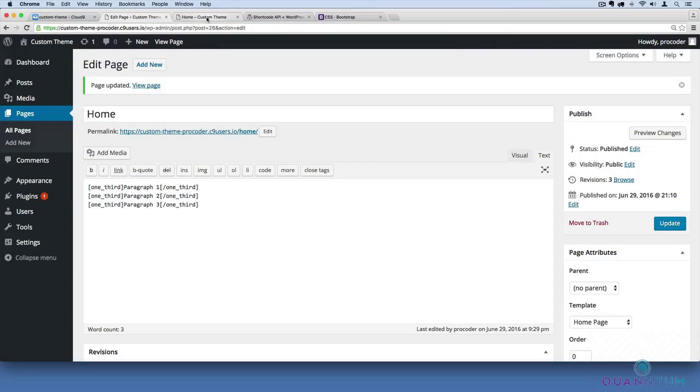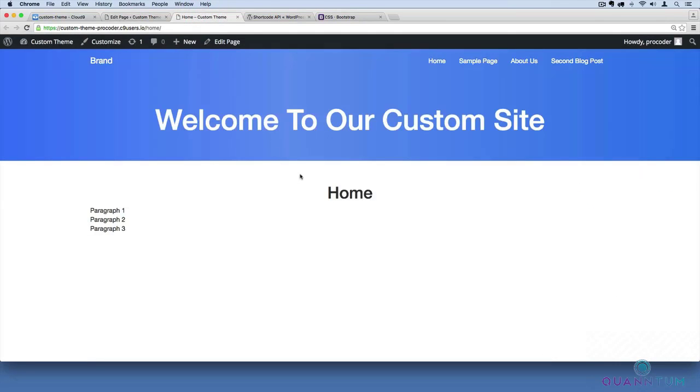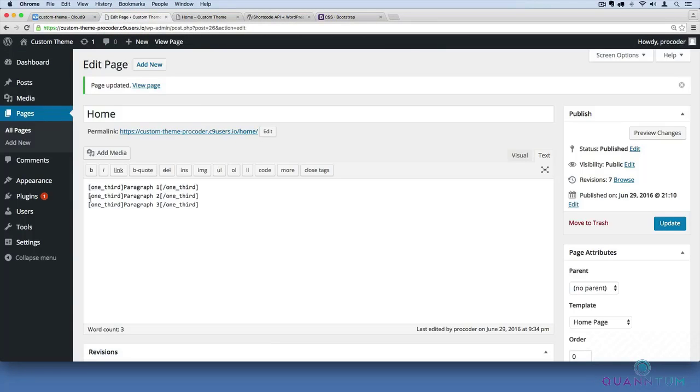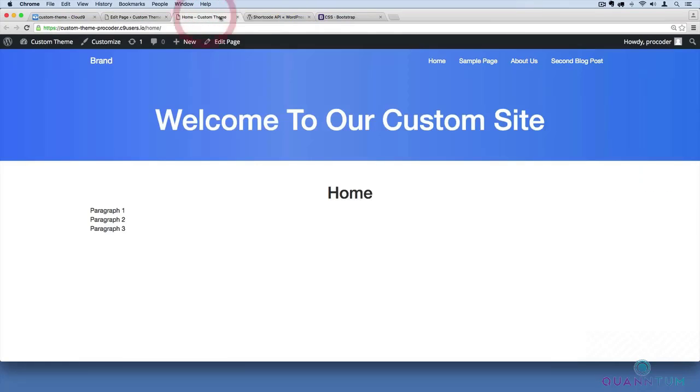And now if I go over here and I refresh, we're seeing that it hasn't changed. These aren't split out into 3 columns. And the reason why, actually, if we go back, we have to actually line these up right against each other like this. Back to back. You kind of have to pack your content all together, and you don't want those line breaks in there. So now if I hit update and I go over here and I refresh, there we go.